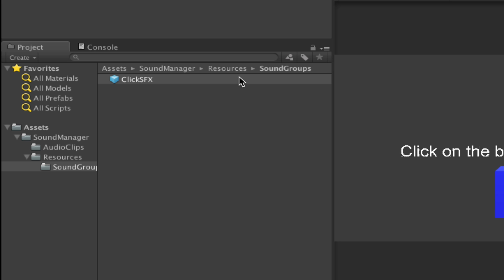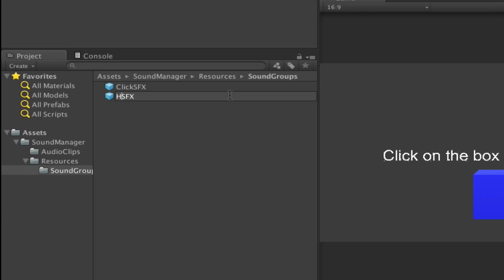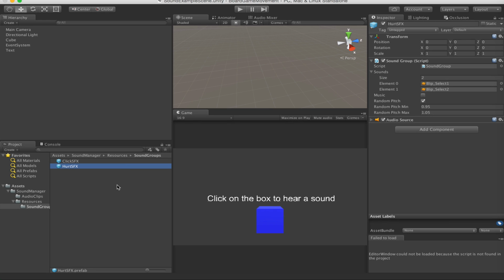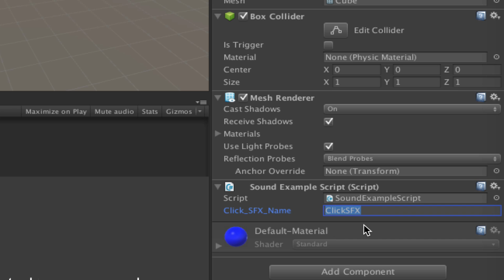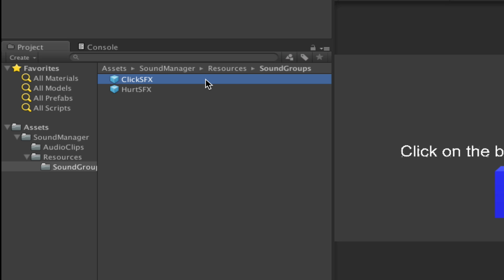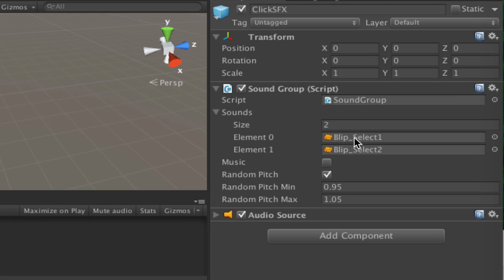So if I have like a hurt sound effect, I'll put all my hurt sound effects in here. And I'll call it hurt sound effects or something, and then I can just call from script hurt sound effects. If you see here on that public variable, I just called it click sound effects because that's the name of this prefab. Then what it's doing, it's picking a random sound from these options. It's applying a random pitch and it's playing every time that I click.